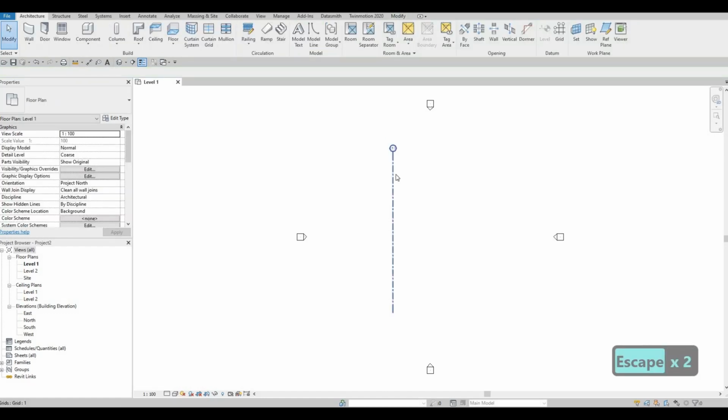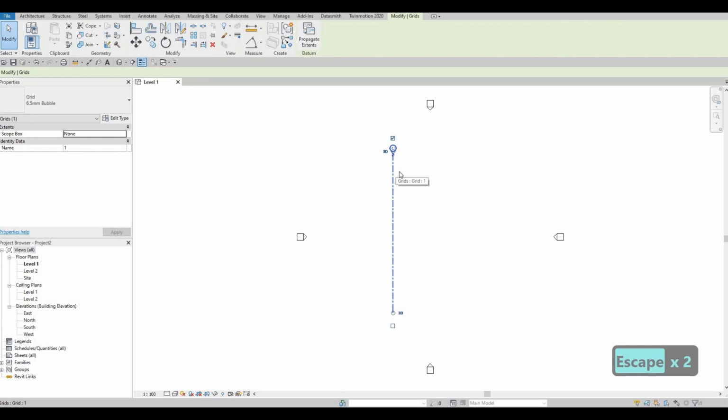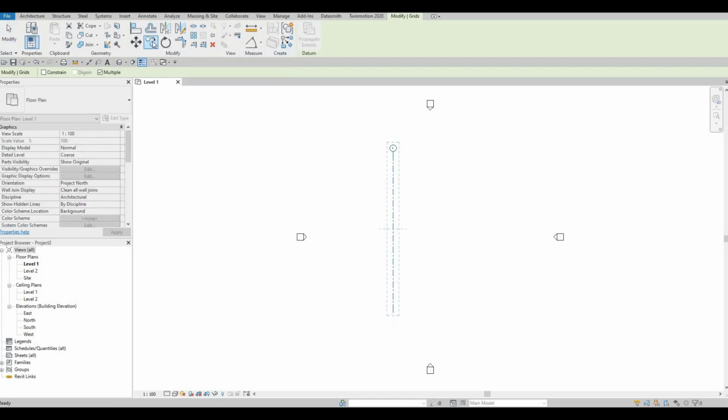You can select it back, and once you select it, you're in Modify, and you can type in CO or click on this icon. Make sure Multiple is checked, and then grab it and put it on the right side. On the right side, you want it to be at 90 degrees as well.